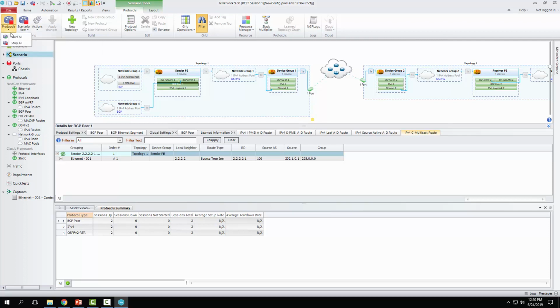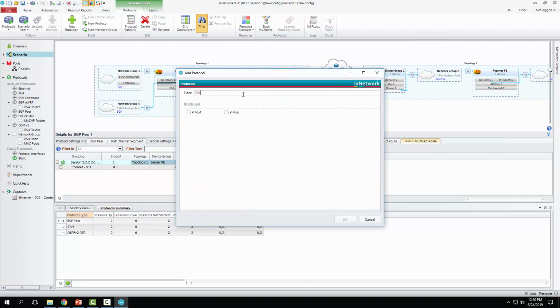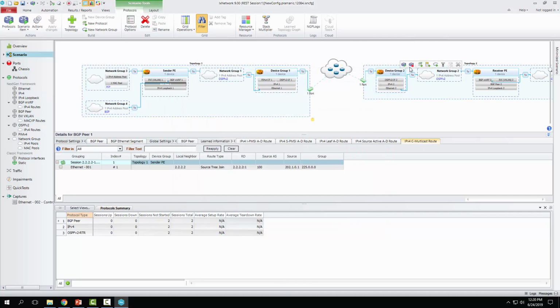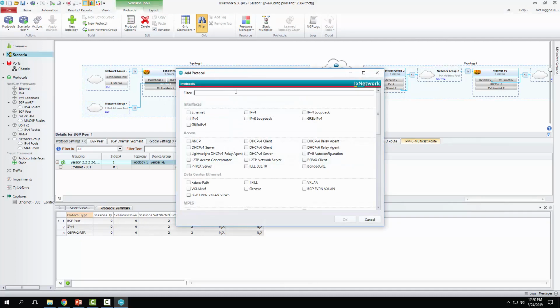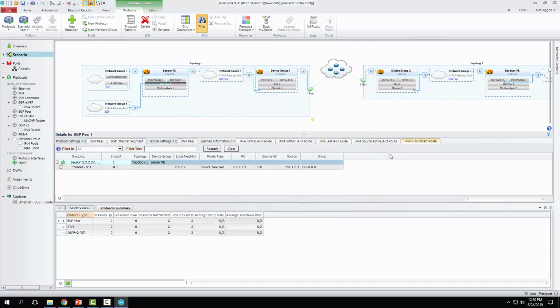Other than this, also since P tunnel type is PIM-SM, PIM has to be configured on these P routers or spine routers. So let me add PIM as well. When P-tunnel type is PIM-SM, one of the devices has to perform the role of an RP or rendezvous point.